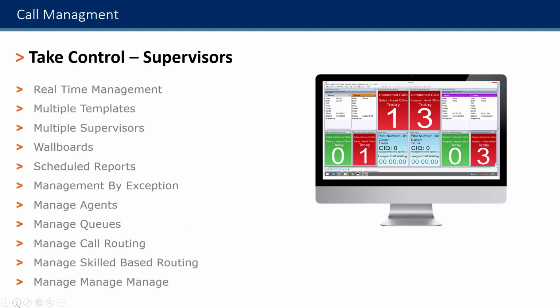The supervisor is allowed to manage the agent, so they can put them in different queues, change the skill sets, make them unavailable with reasons, manage the queues, the call routing, the skill-based routing, all within a click of a mouse. There is no need to phone the experts to reprogram the whole of the telephone system. The agent control license allows the supervisors to do that. So it enables you to manage.